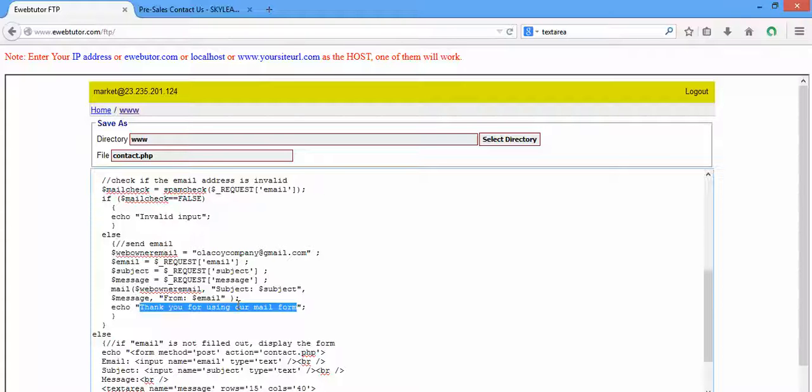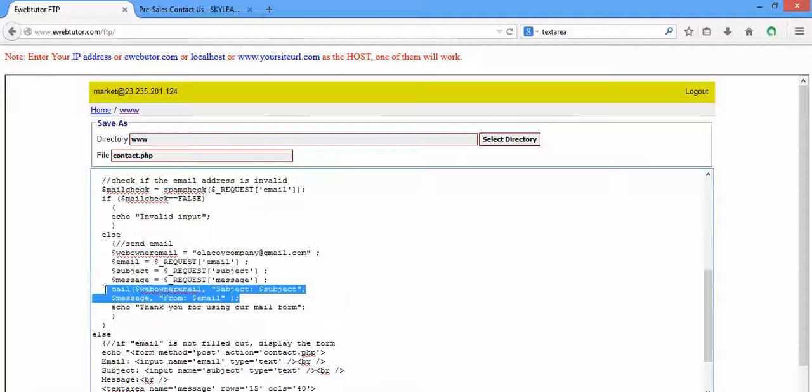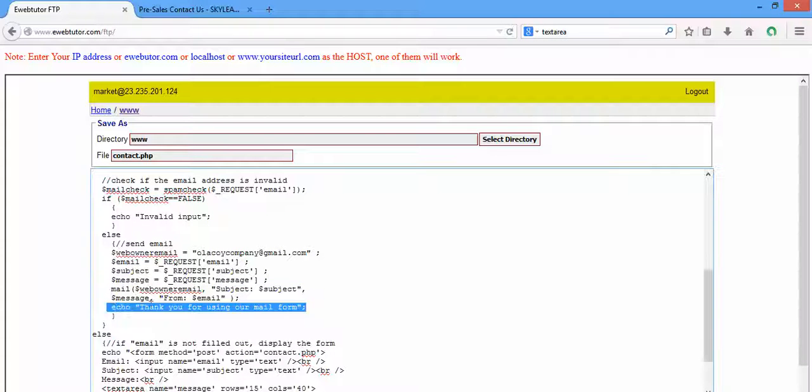Once the user submits the contact us form, this is what sends the message to your email: the mail function. Mail is the one that connects to your email address and sends the subject, the message, and the email of that particular user to your email address. Once it sends it directly to your email address, the user is going to receive a success message that prompts: thank you for using our mail form.